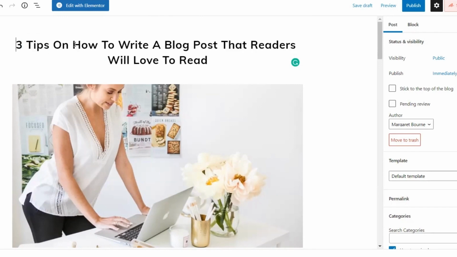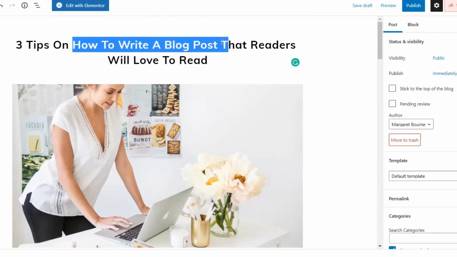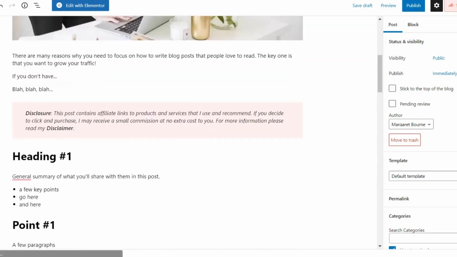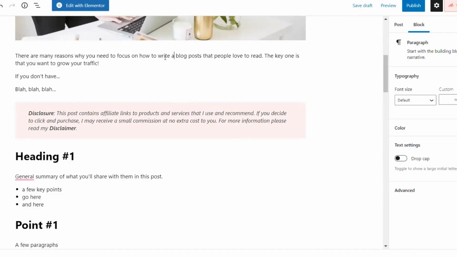So in this case, my keyword is how to write a blog post. And I have that here. There are many reasons why you need to focus on how to write a blog post. Well, I should change that. How to write blog posts that people love to read.